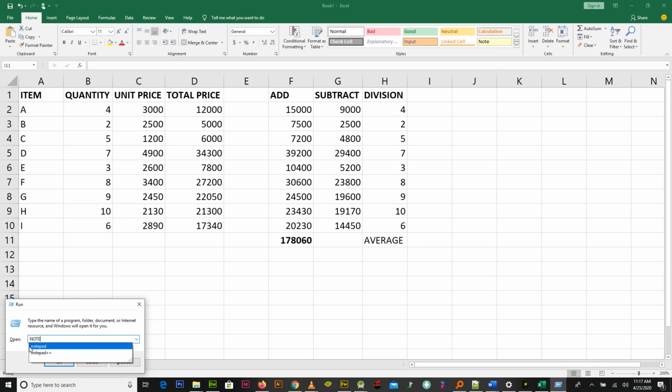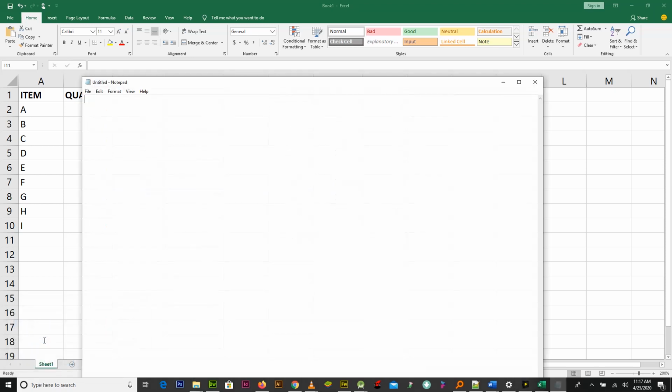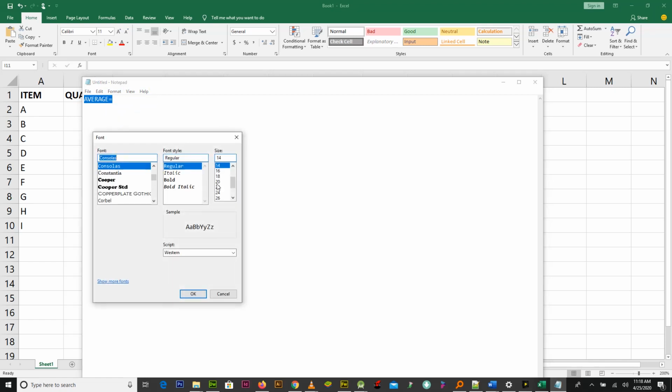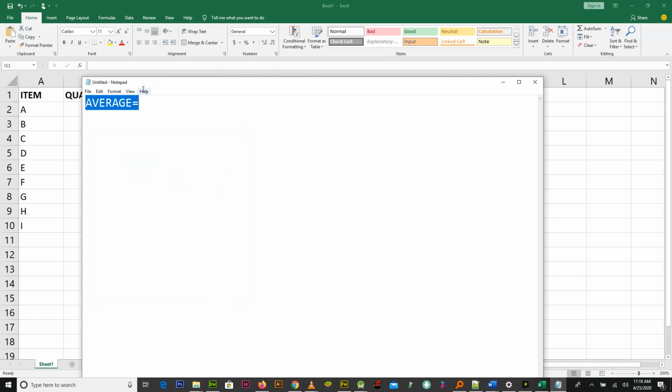Let me increase the font. So average is equal to sum of items divided by number of items.